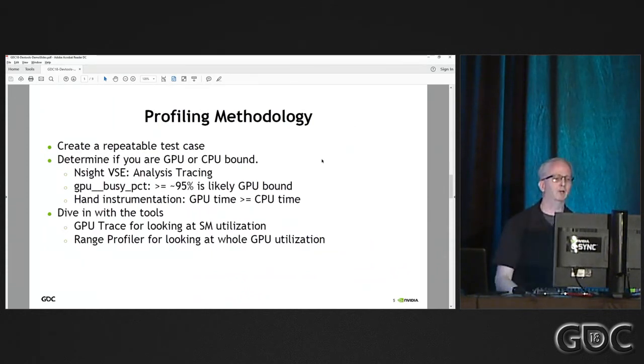Once you figure that out, if you're CPU bound, there are plenty of great tools, Intel and AMD have awesome tools out there to do that. But when you're GPU bound, you need to come into Nsight Graphics to figure out where you're spending all this time.